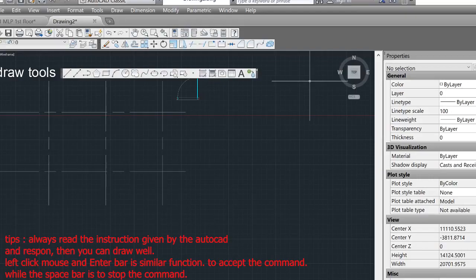It is very important for you to get to know your drawing tools because it will help smoothen your journey in completing your drawing.